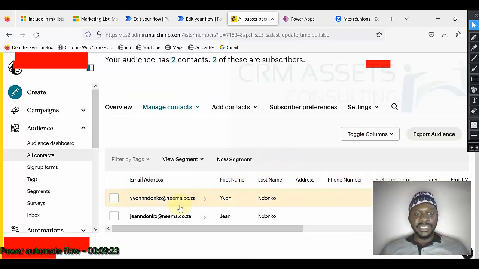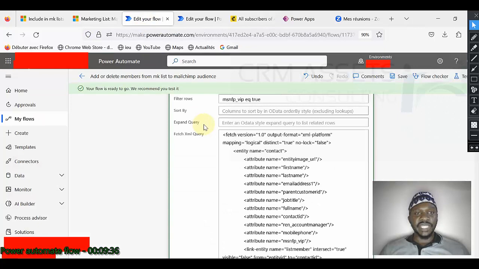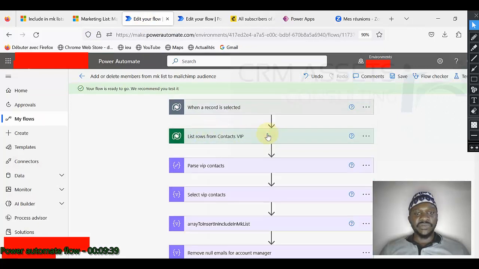Okay, you see the VIP contact is there. So the automation works perfectly. Let me now show you how it has been done. It is quite simple. We have two flows. Let us start with the first one we have executed.